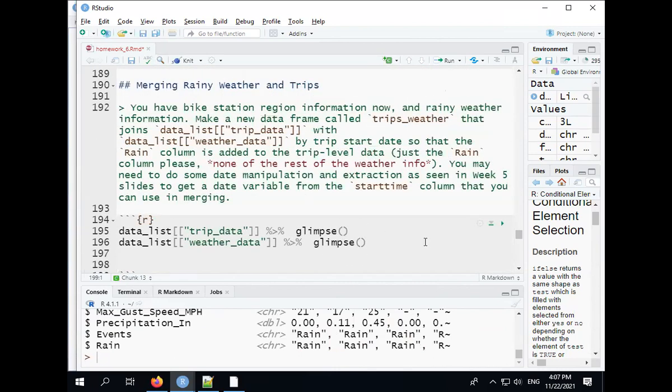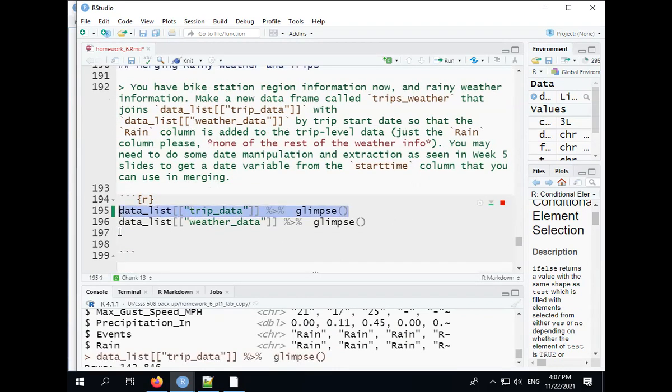So it says we're going to join trip data with weather data by the trip start date so that the rain column is added to the trip level data. Okay, so let's look at the trip data first.